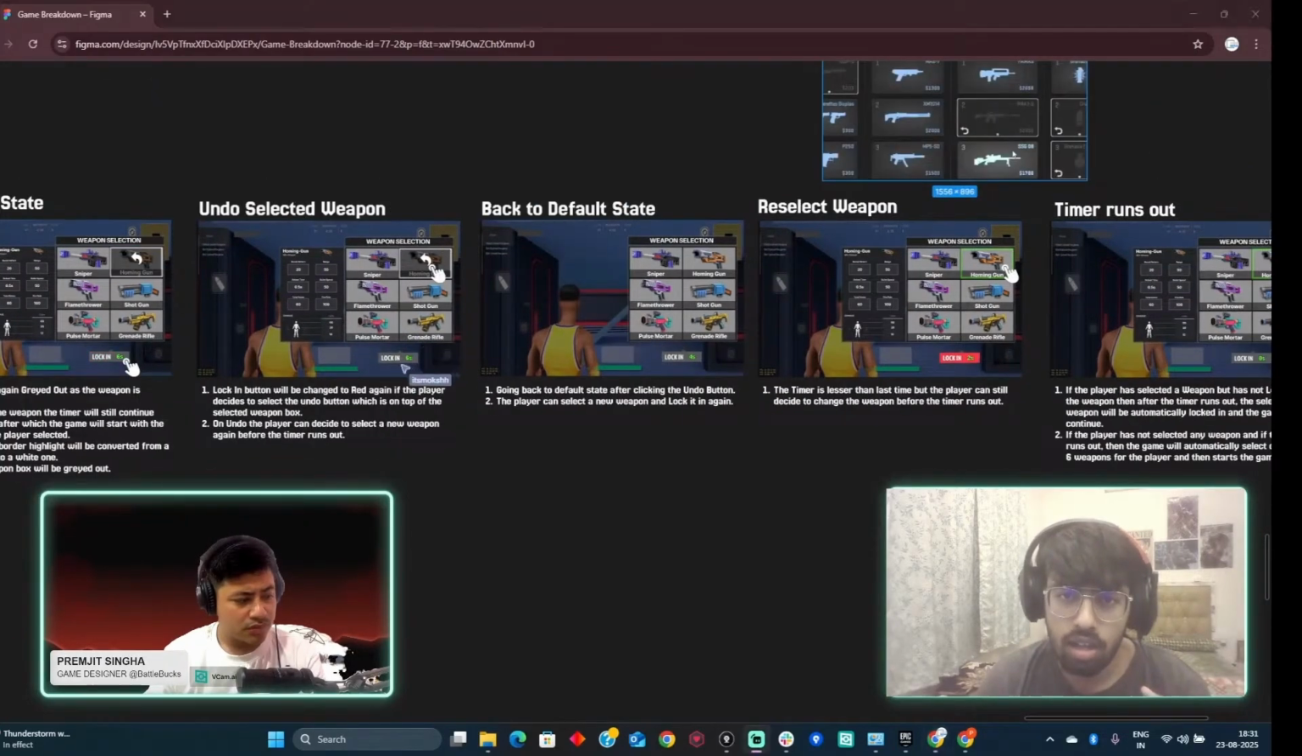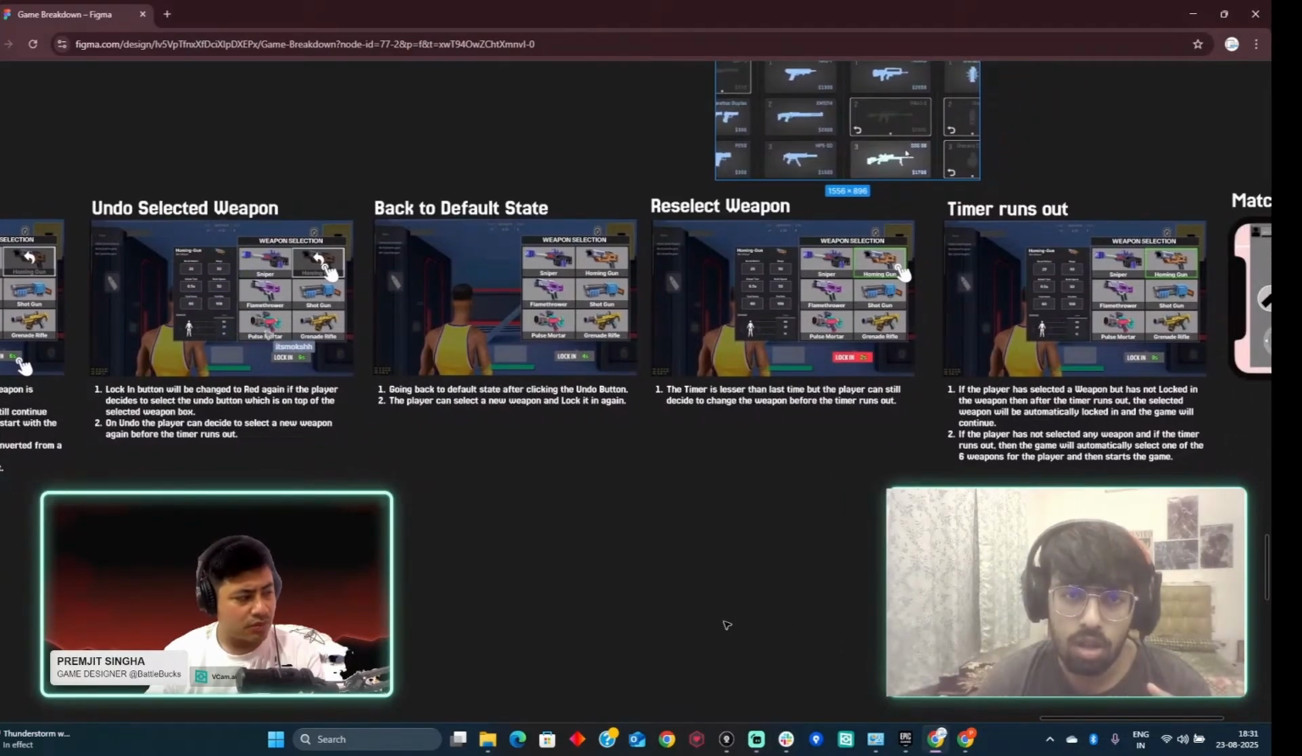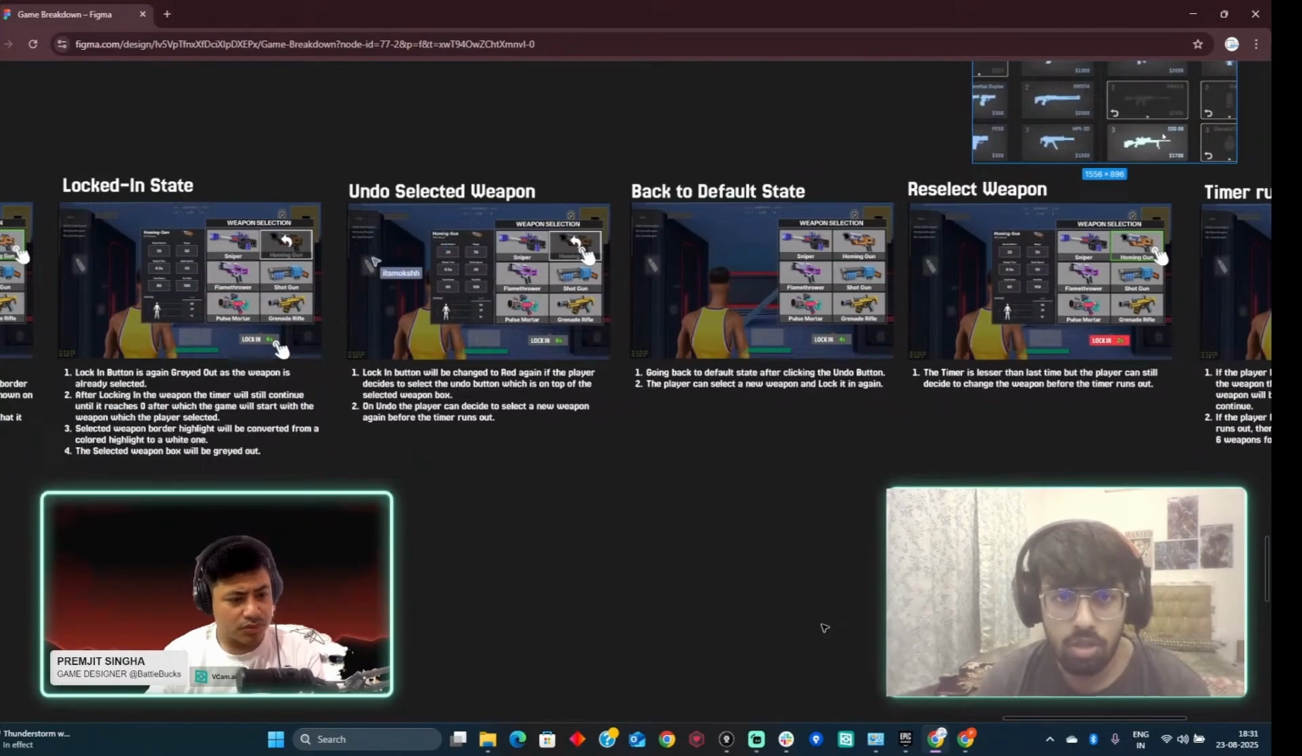After the undo button, this lock-in button will convert from gray to red. And whichever gun we selected, only that gun's data will be shown. If we select 2 weapons, the second weapon's data will not be shown. One of the other features we improved was that if we show both the weapons' data, it will be easier for the user to compare between them and then select the one which they want.